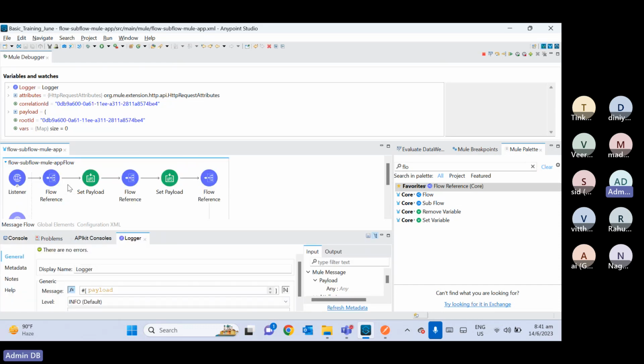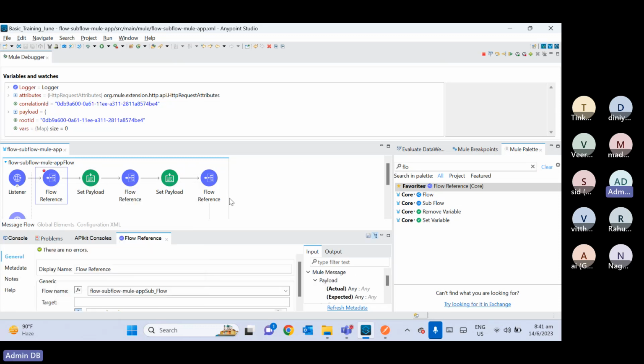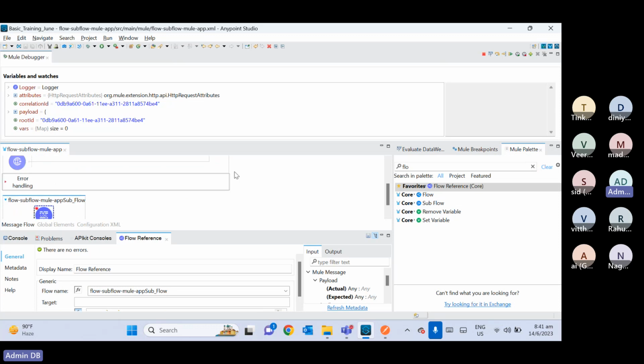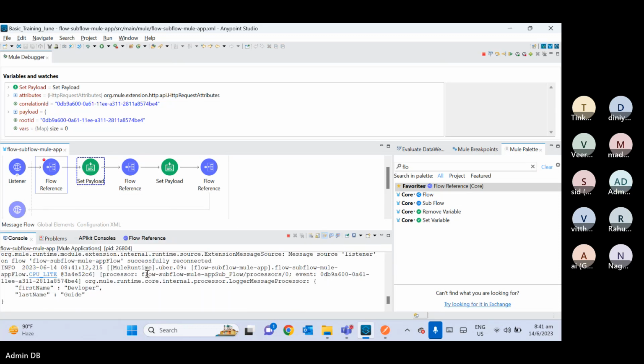So from next time, let me put breakpoint here. Ideally, what happened? Request came to flow reference, went to here. Then click on next. Got and set payload. This logger executed. Now set payload. So here we have new payload.